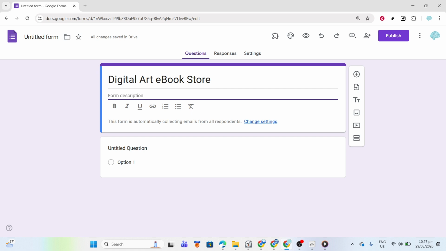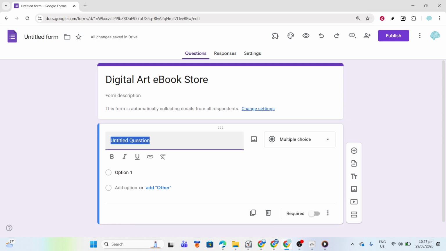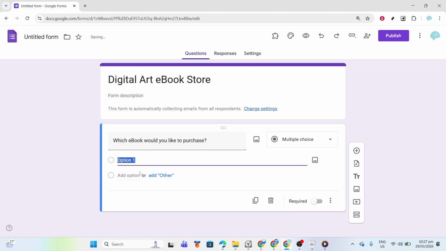Now let's add your product question. Click the plus icon on the right to add a question. For the question text, use, which ebook would you like to purchase? Choose either multiple choice or drop-down, depending on how you want the list to appear.